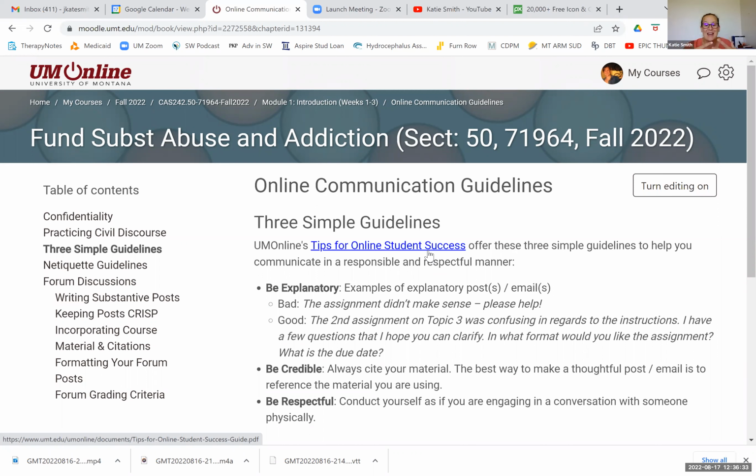So instead, a better way to do that is to say the second assignment on topic three was confusing in regards to the instructions. I have a few questions that I hope you can clarify. In what format would you like the assignment? What is the due date, right? That tells me the assignment, that tells me what your questions are, and the likelihood of me answering that in one response is higher, which means that you're going to get an answer to your questions faster.